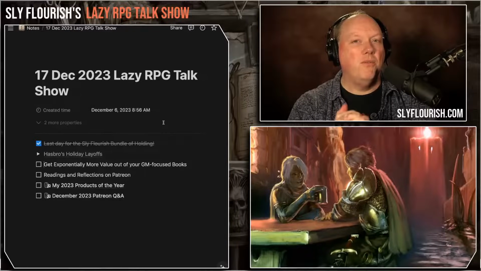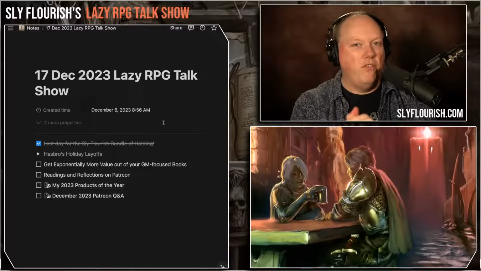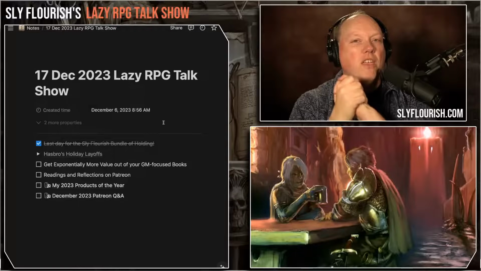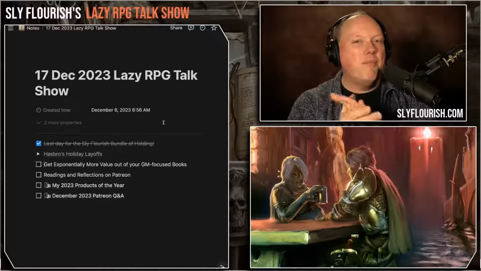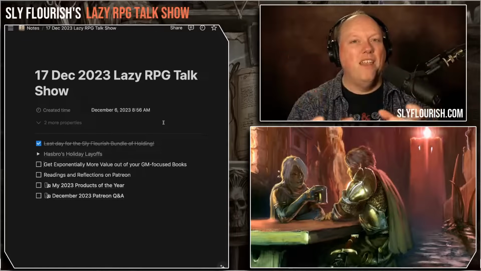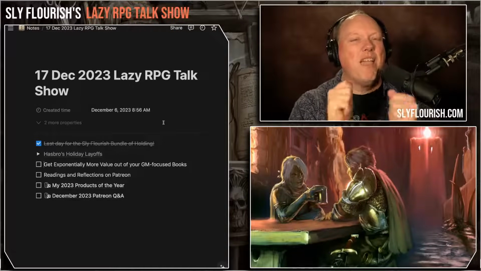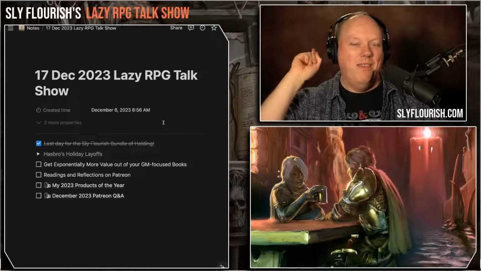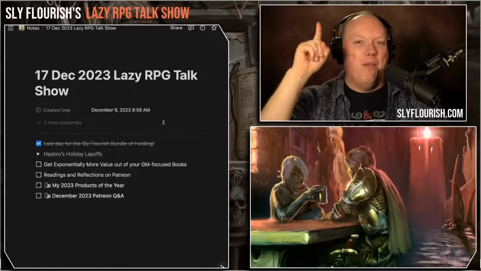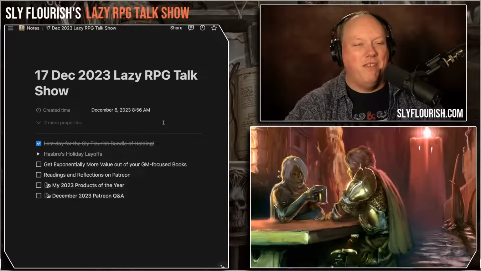What if I told you all of those GM books that you've been buying, what if I told you you could get exponentially more value out of those books? And I'm not being dramatic. They can be exponentially more valuable with this one tip. This is so clickbaity. This one tip is going to make your books exponentially more valuable.